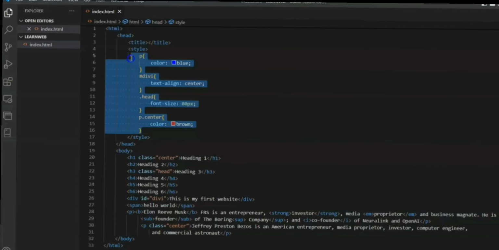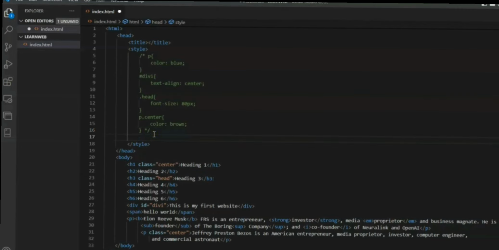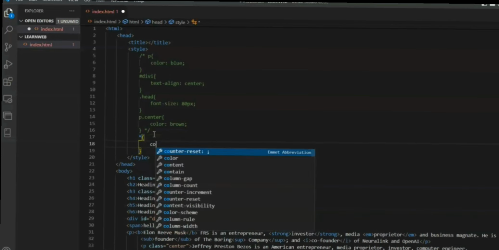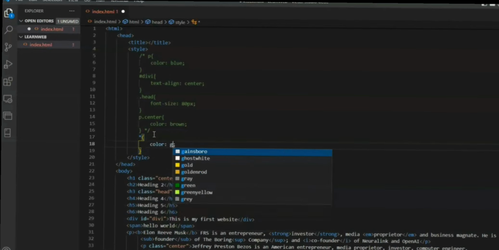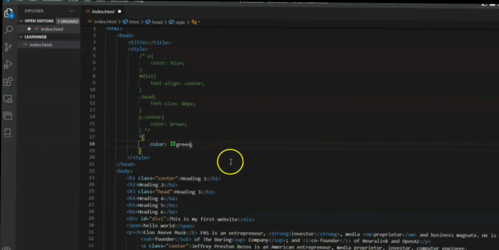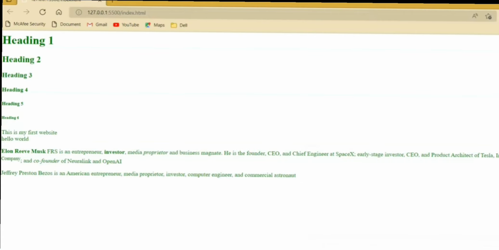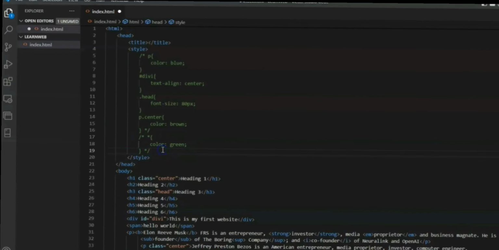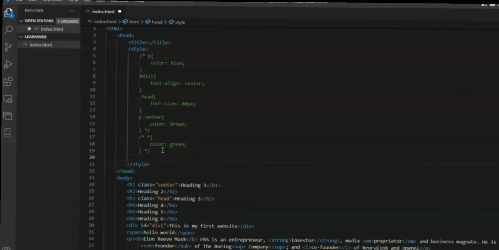Now let me comment out all this CSS to show universal selector. Universal selector is used to style whole page with same CSS. So for universal selector we use asterisk. Now I want my whole page content to be in green color. So I will type color: green. So our entire page content has been changed to green color. For commenting I am using shortcut Ctrl+/.